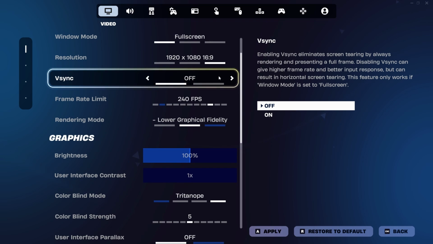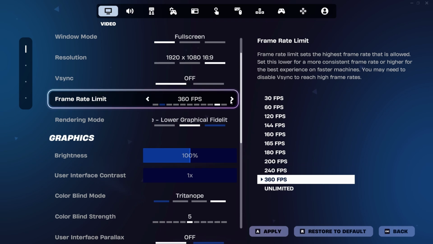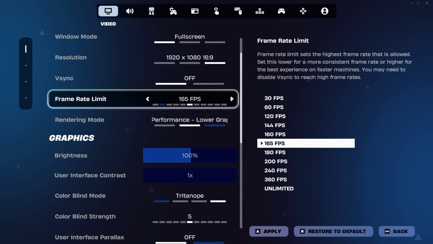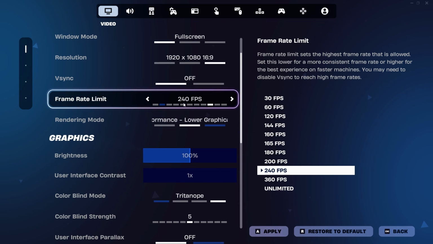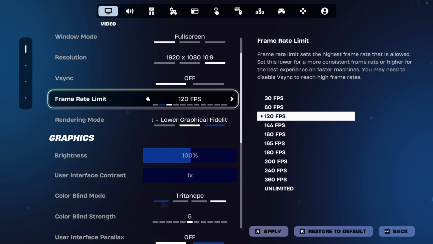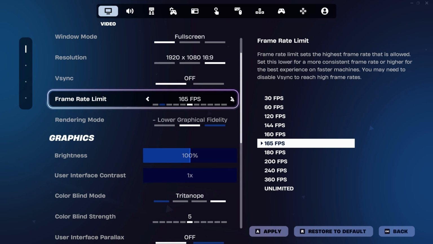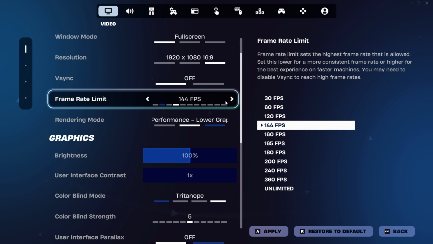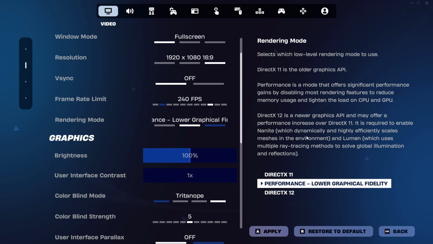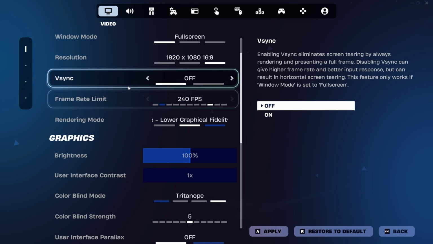VSync, I want to turn this off. Obviously, VSync can prevent screen tearing. However, it comes with a performance decrease, which you do not want. Frame rate limit, set this to whatever your monitor's hertz is. So for example, I'm on a 240 hertz monitor, so I'm going to set it at 240. The only exception is if you have a 60 hertz monitor, you want to set it at the one above, so 120 hertz, okay? But if you're on a really high hertz monitor, so 144, set it at 144. 240 hertz monitor, set it at 240 hertz. Pretty simple, right? So that's what you got to do for the frame rate limit.